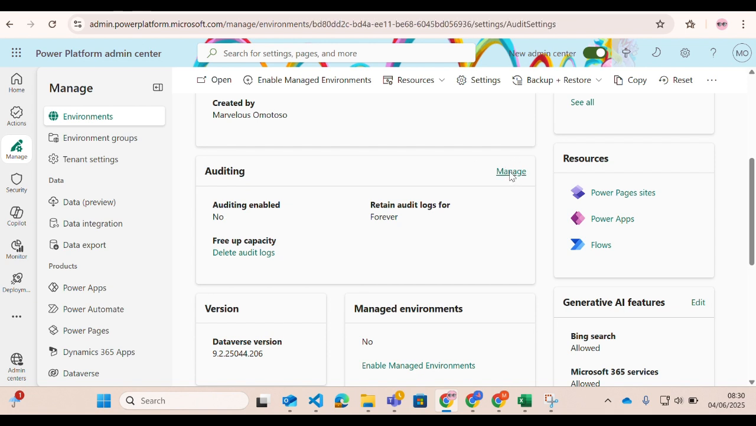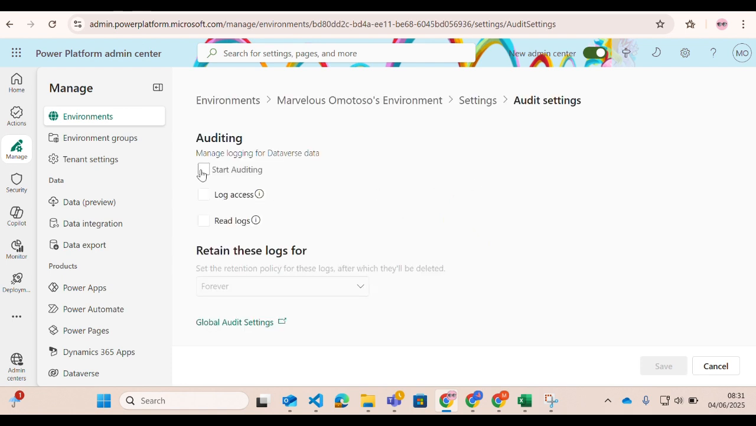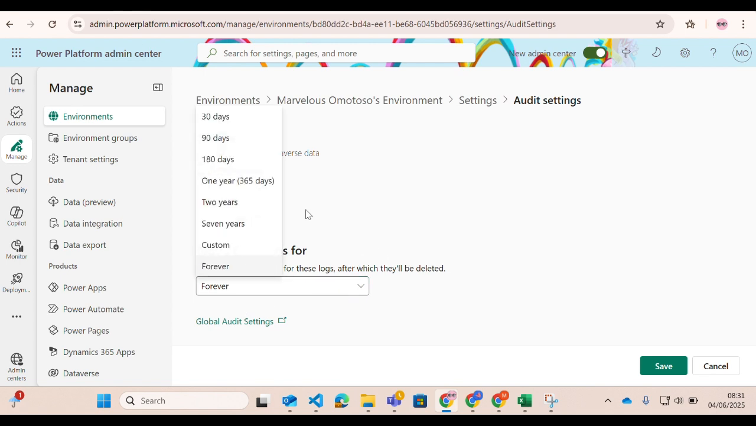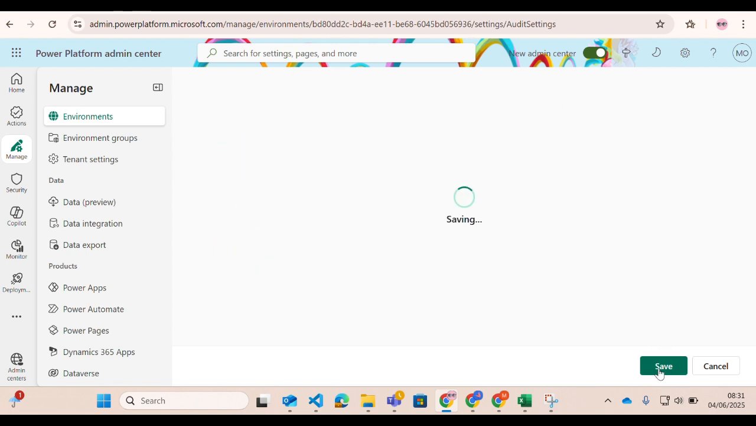Okay. So you click on manage. Once you click on manage, then you head over to start auditing. Once you click on start auditing, you can retain these logs depending on your business scenario. It can be forever, 30 days, 90 days, 180 days, 1 year, 2 years, 7 years, depending on the number of days you want the log to be retained in your environment. But I'm gonna just make this one 90 days, then you save.